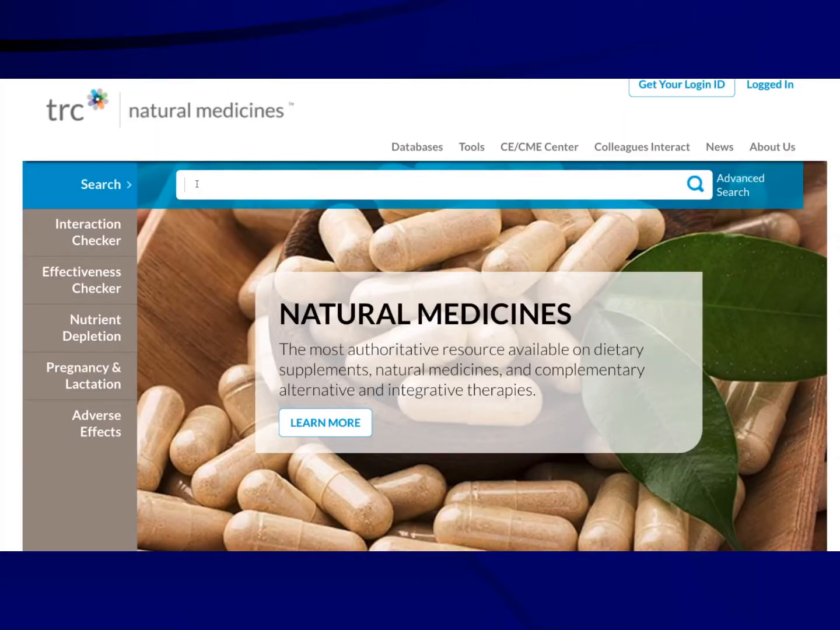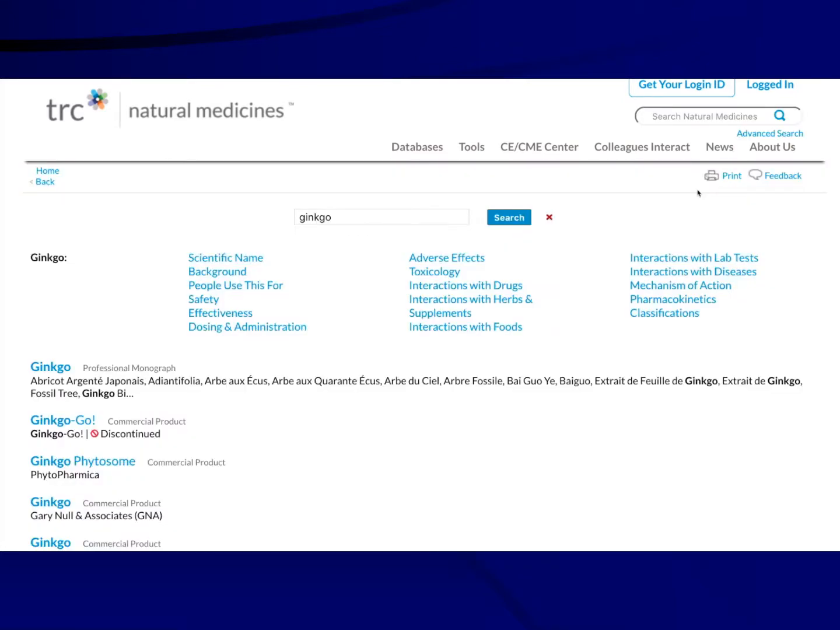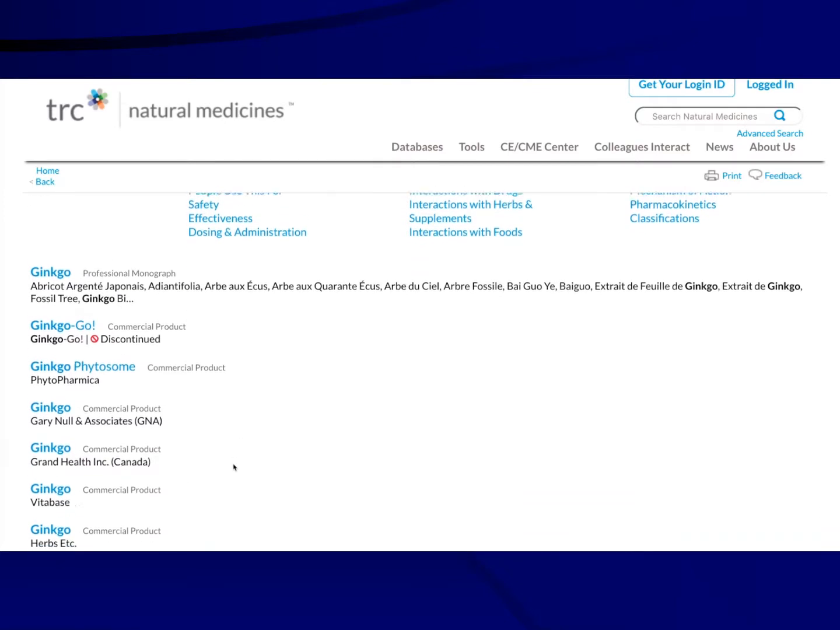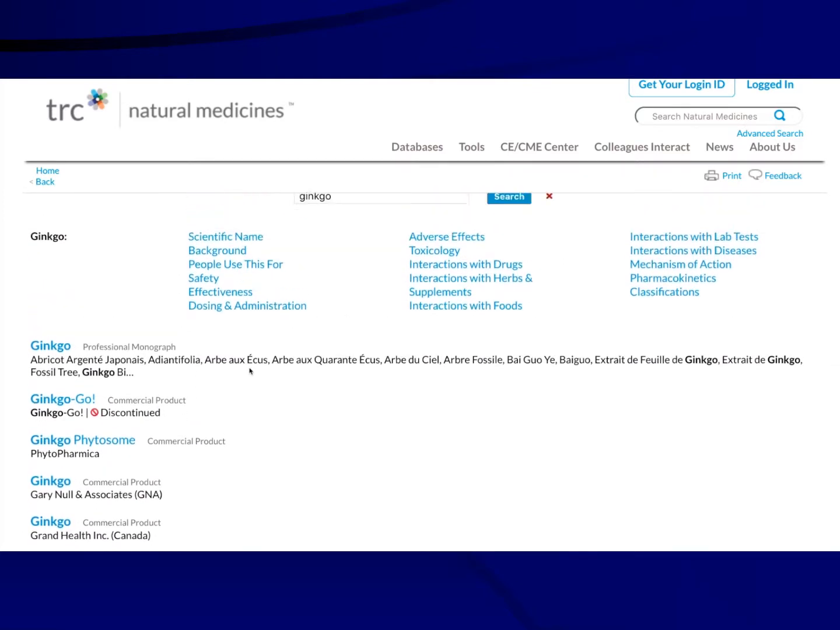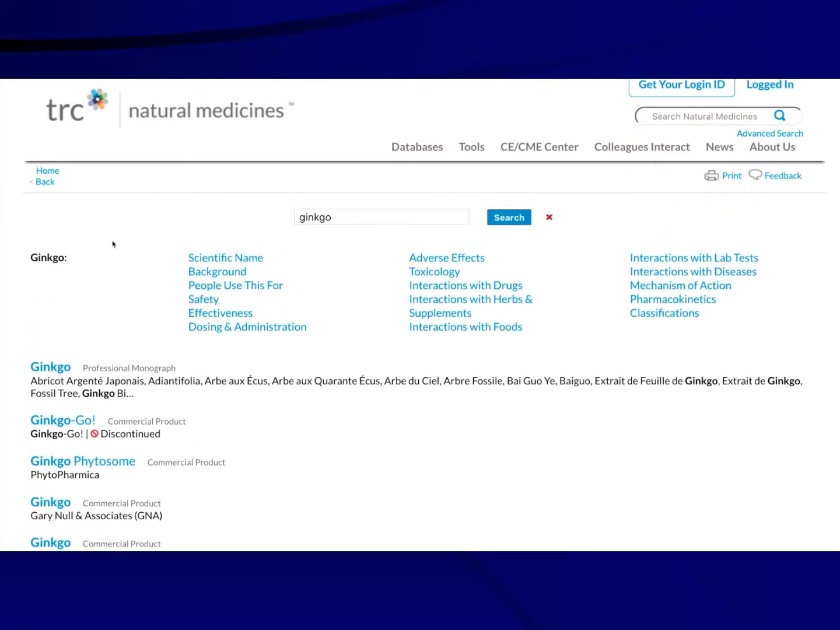When I type in ginkgo, several documents are returned. The search result page features quick links to significant information. Underneath the quick links is a link to the professional monograph, followed by several links to commercial products. Whenever you're searching for an alternative therapy or an herb, you always want to choose the professional monograph. In the professional monograph, you will find all this information here that's under these quick links.